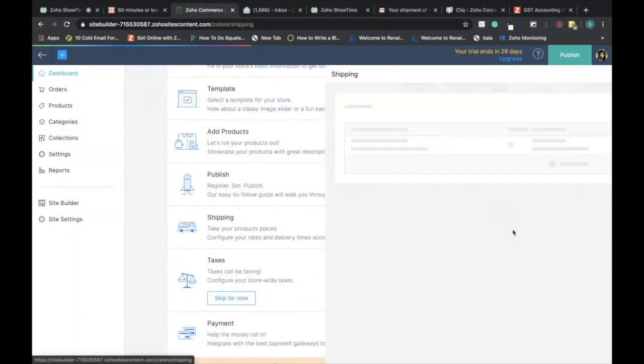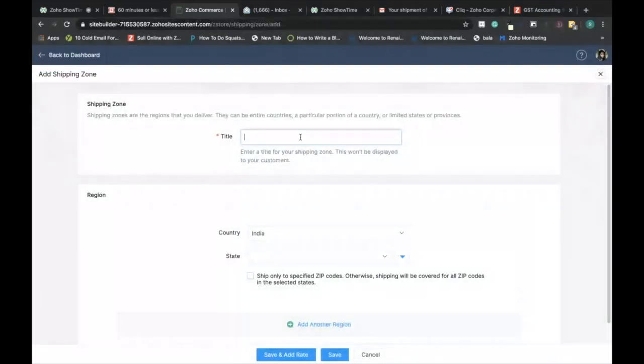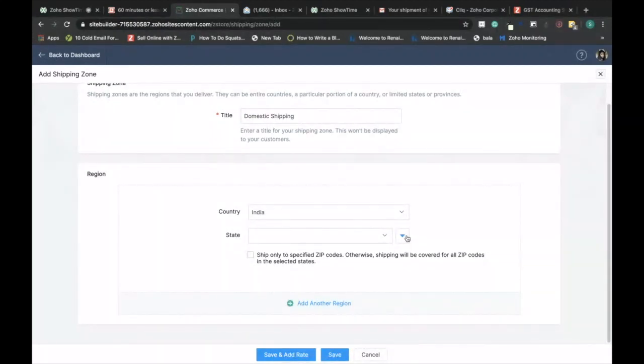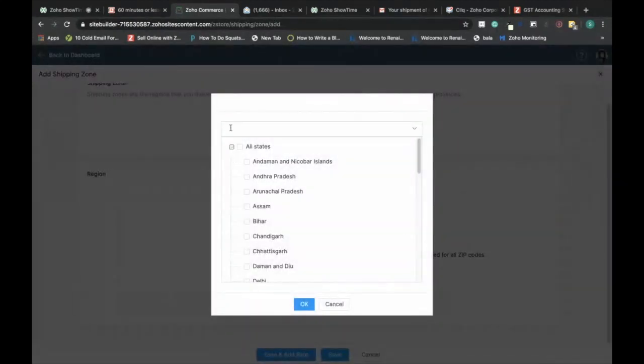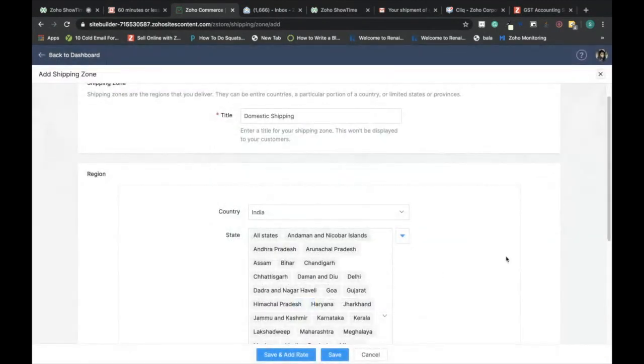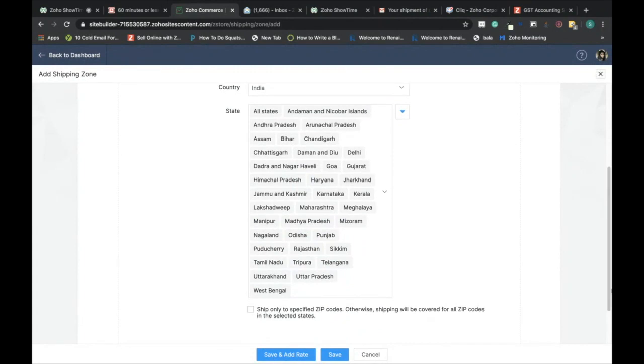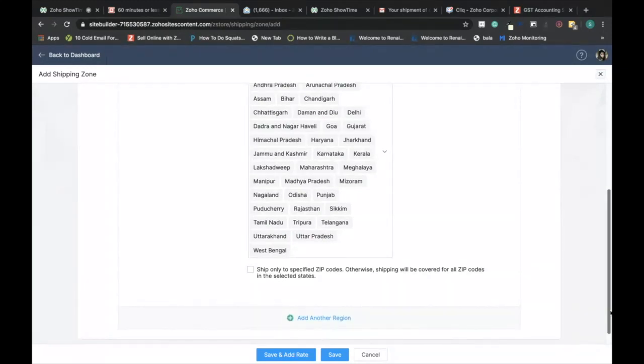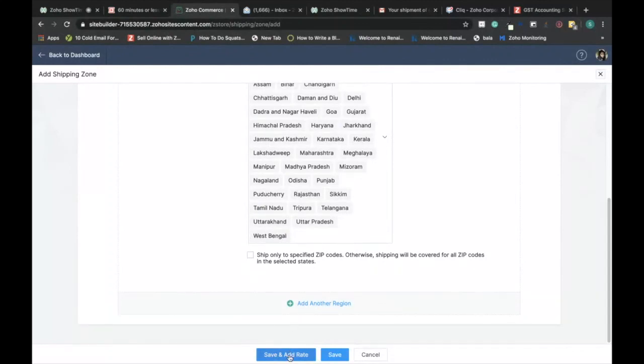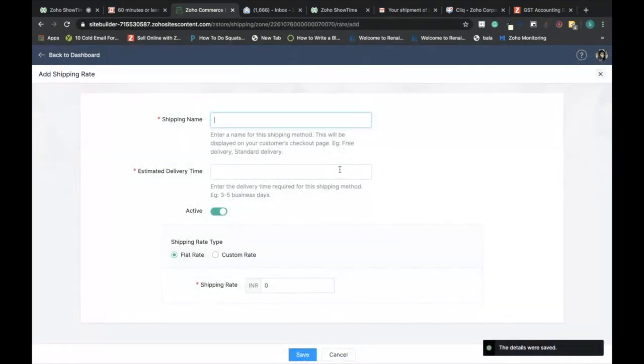So setting up the shipping, we're going to add a shipping region. I'm going to be shipping throughout India, so I'm going to choose all states. If you are only going to ship to certain states, you can just choose them. You can also do hyperlocal delivery where, within your state or within your city, you can select certain zip codes and only allow shipping. So you can choose this option and then just include that particular zip code. But now we are just going to go ahead and add shipping for the entire country.